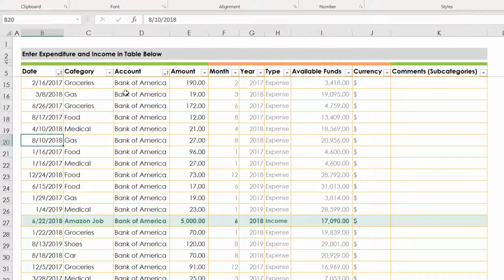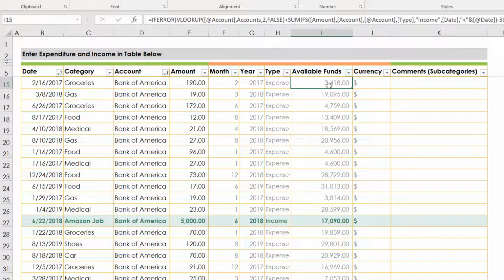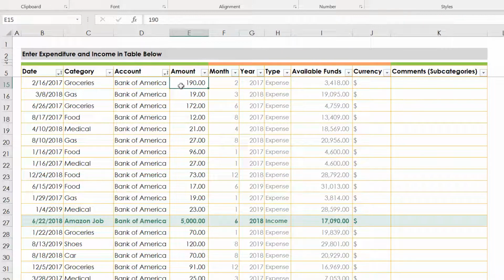The only difference we see is you need to define for each transaction what account you used for that transaction. And once you choose the account, you will see something gets calculated, which is called the available funds. And this is basically how much money you have before you made this transaction. Okay, so this amount here is basically how much money we have before we spend $190.